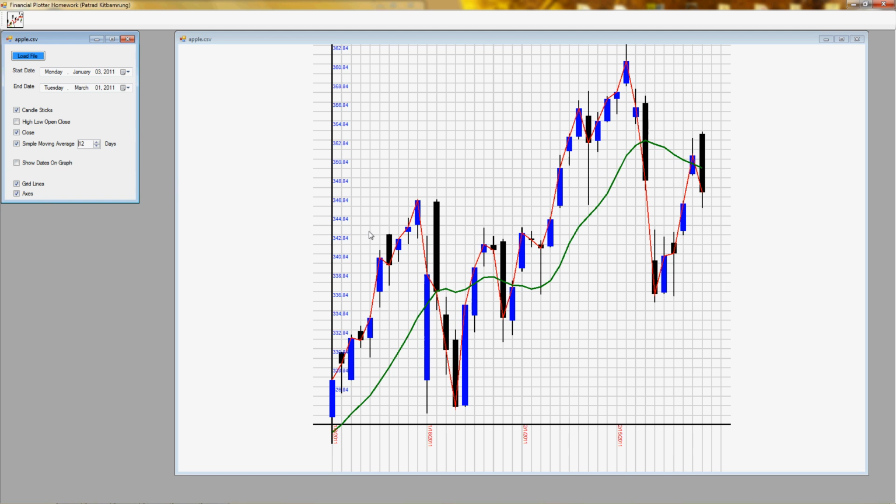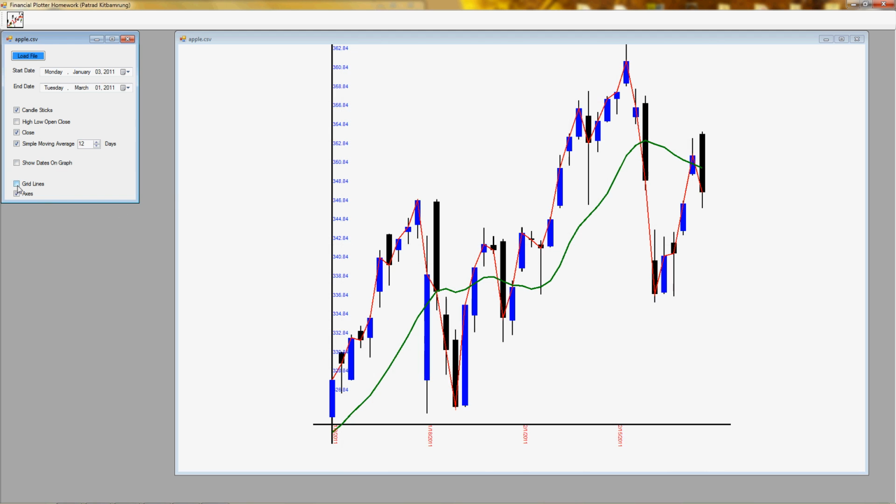The next useful feature is that you can turn off this grid line to have a nice clean looking graph. But then you can click on show the dates on the graph, so you can actually see exactly what data is displayed and what date it is. So February 8, 2011 is that one.